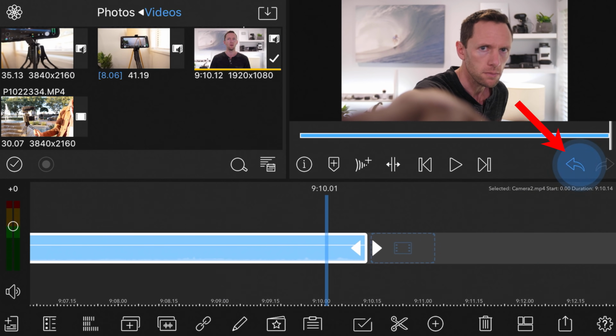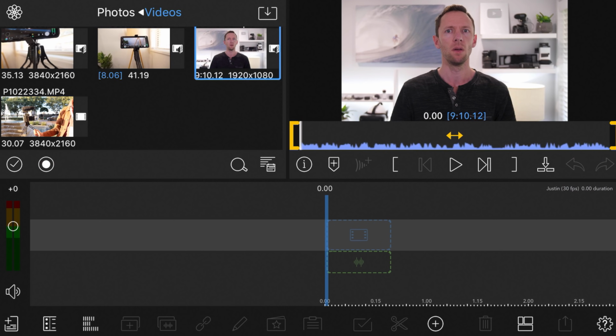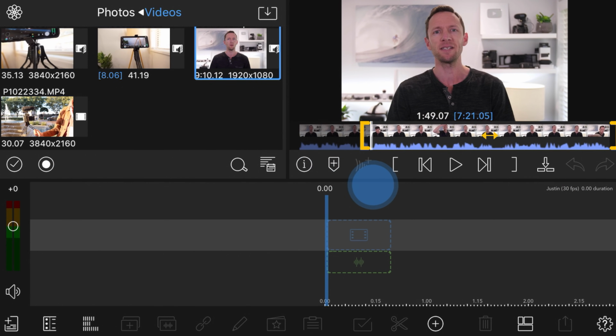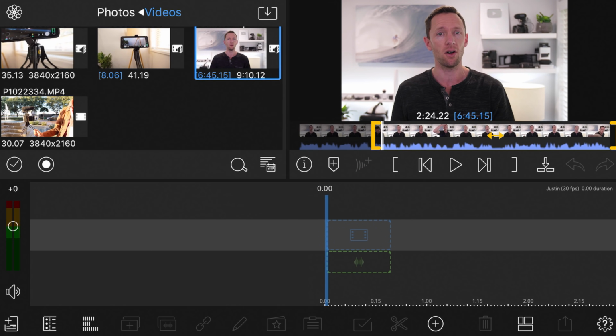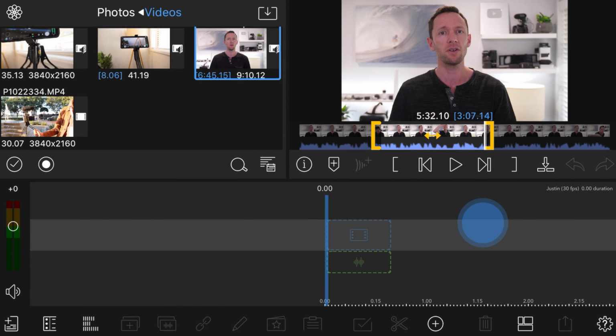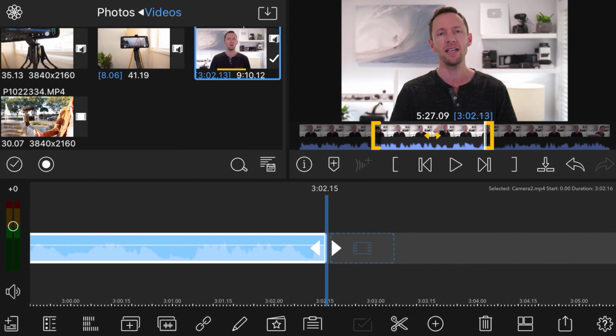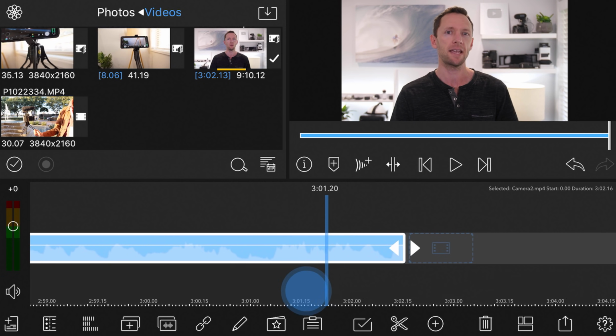Or if we hit undo and select our clip again, if we want to just select a portion of our clip, or a specific area, we can grab these yellow handles on either side to adjust the start time and the end time of our video clip. So now when we press this import button, it's only selected that 3-minute section of our 9-minute video, and dropped that down into our timeline.